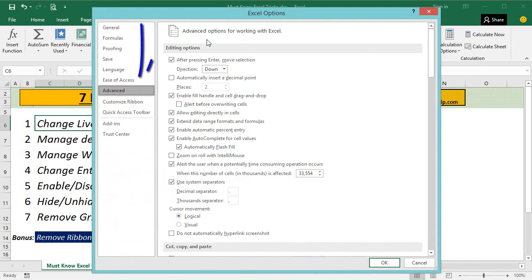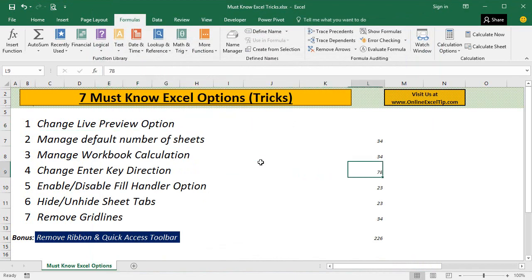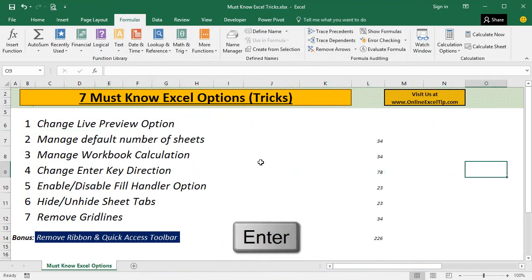Most of our Excel options are located under the Advanced tab here. If you look at the first option here, it says, "After pressing Enter, move selection to down." From here, if you pick Right, say, and then click on OK, now when you hit the Enter key, you can see your cursor is moving towards the right-hand side.